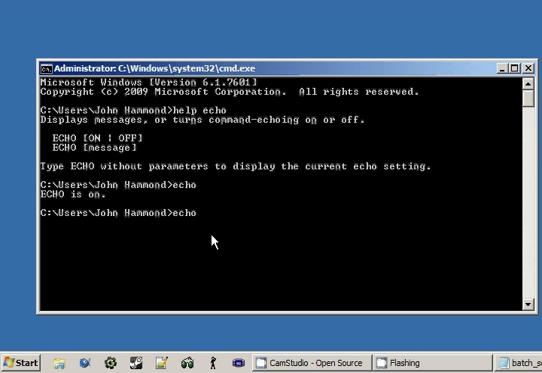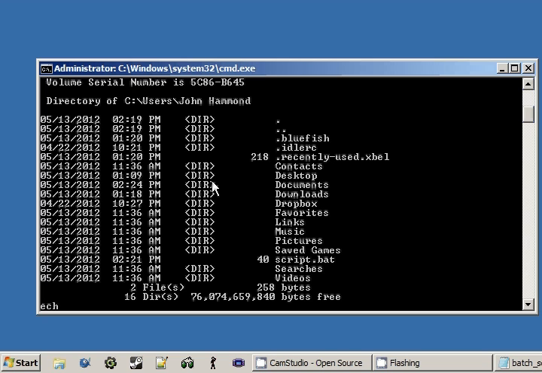We can echo off. What this will do is stop the display of our prompt, so I don't have the C:\Users\John Hammond anymore, but I can still type in the commands as usual. It's not really displaying anything though. That's really all we need to see here. We can do dir, and see it'll display everything else, but let's turn echo back on.